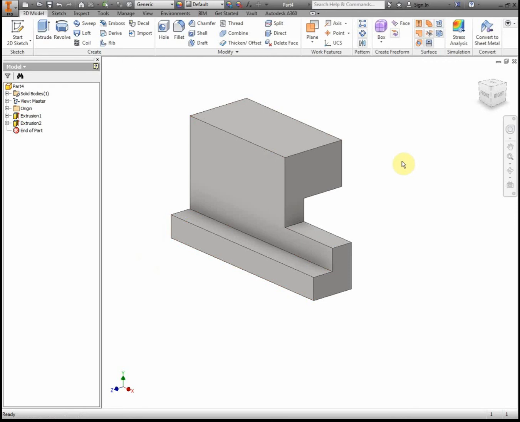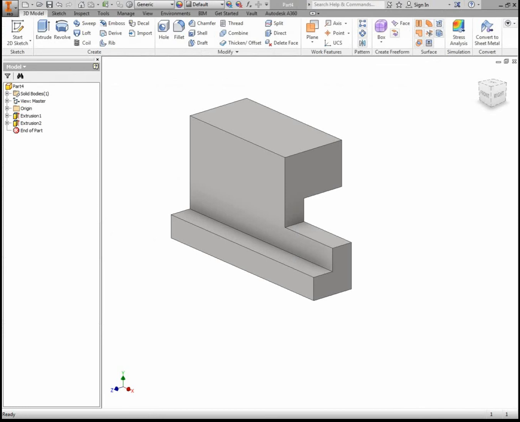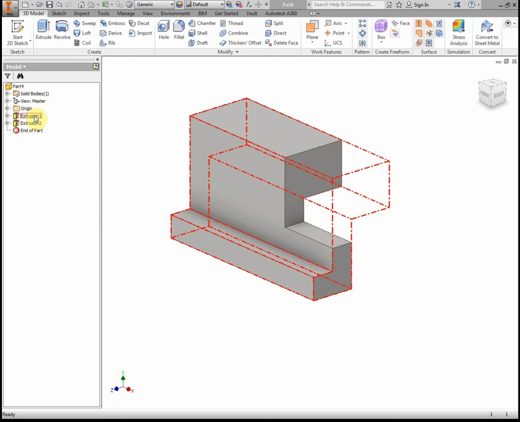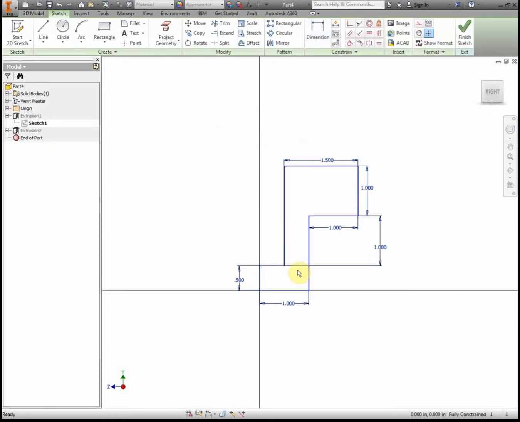And for whatever reason, if I'm comparing mine to someone else's and it doesn't look right, or I'm comparing it to my own piece here and it doesn't look right, the way I can get in and edit those sketches is by going into my browser. This one, it'll show you in red. See, it's just around this piece here that it's red. While this one, extrusion 1, that was the whole overall piece, so this whole thing turns red. I want to edit that sketch. I can right click, edit sketch.